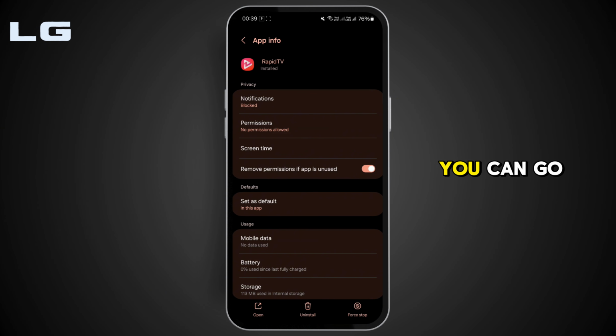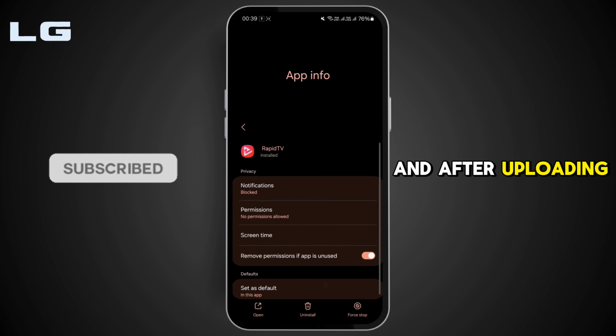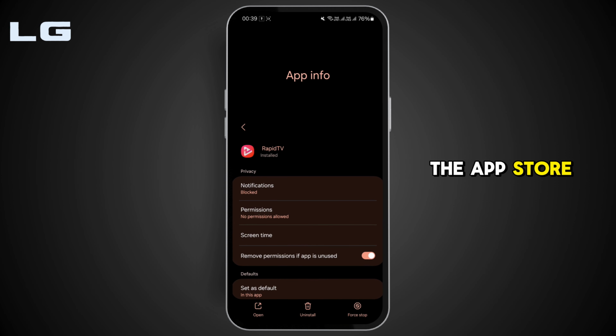And for iPhone, you can go to apps, go to iPhone storage, and then RapidTV, then offload the application. And after offloading, you can reinstall the app from the App Store, and this refreshes the app's data.